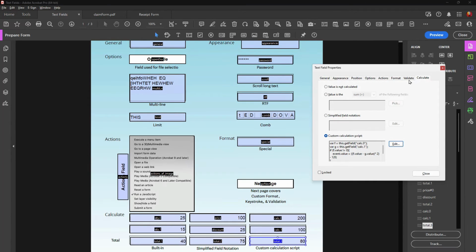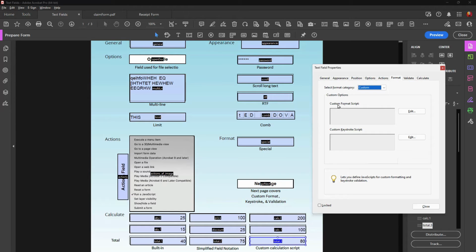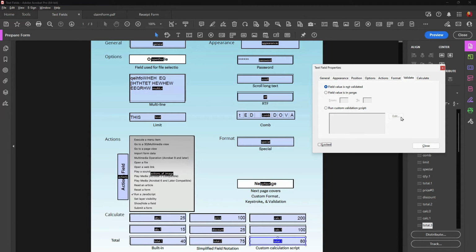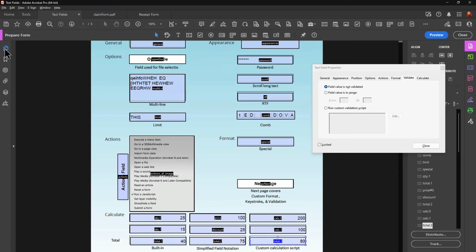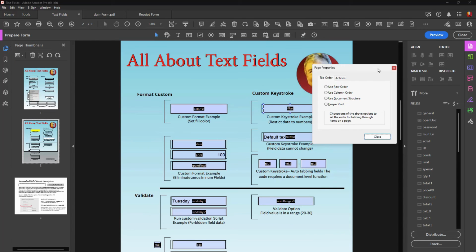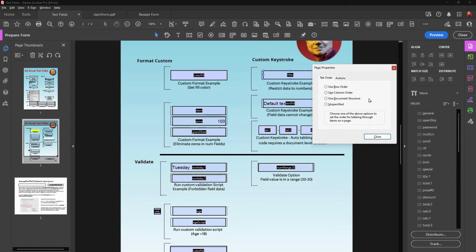So I've taken care of everything except the format menu over here for custom, which includes custom format scripts and custom keystroke scripts, and the validate tab, which includes also a custom validation script, as well as this radio button option up here. And I'm going to explain all of those, so I want to do that on another page over here. My second page in the document. Once again, this document I'm uploading to the server so you have access to it.